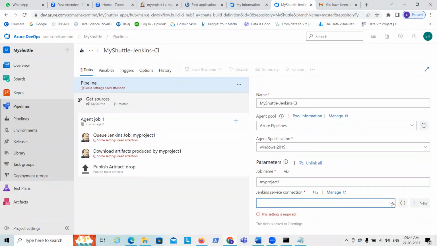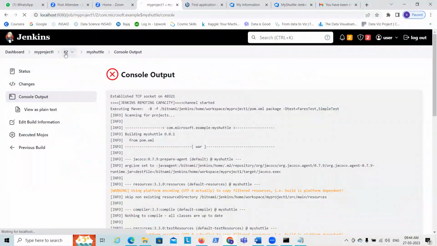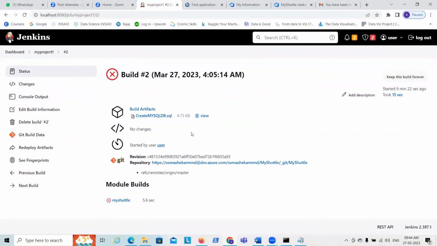Ideally, you should get the Jenkins service connection. The name itself is that. Okay. Once you add this, assume that this is okay. Go to that queued Jenkins job, my project. Or click on... No. There on pipelines.